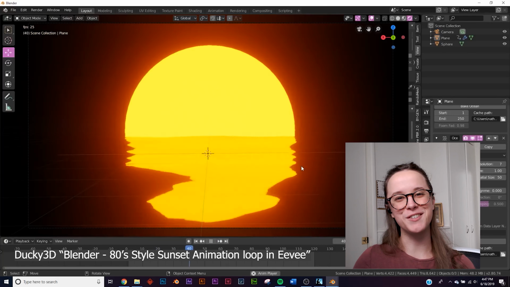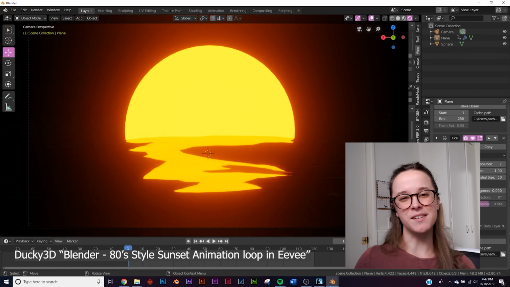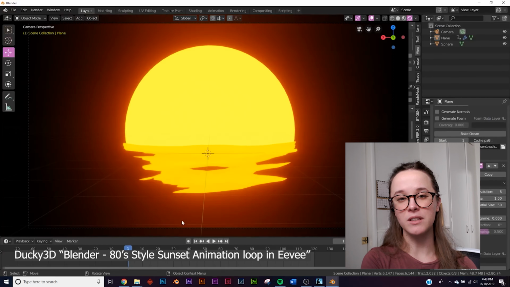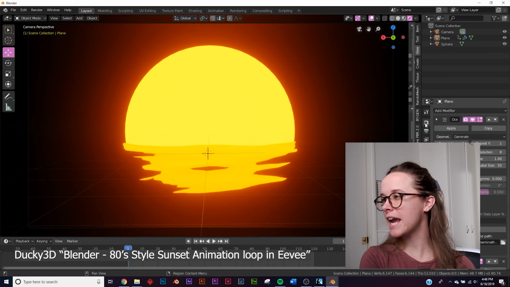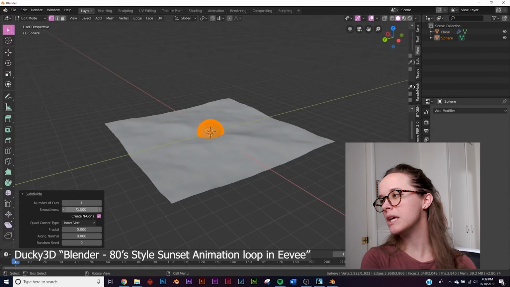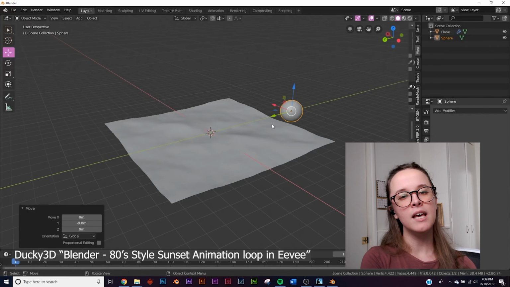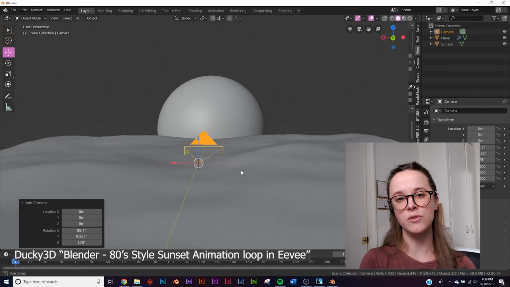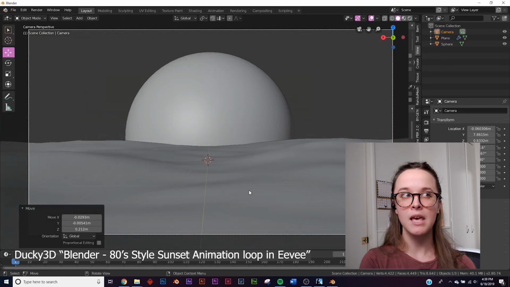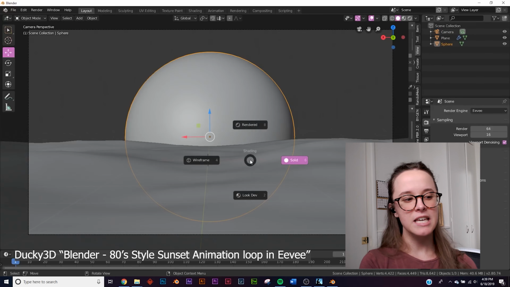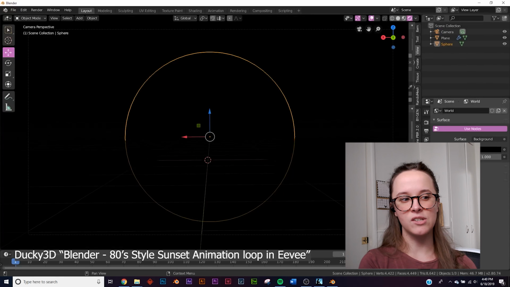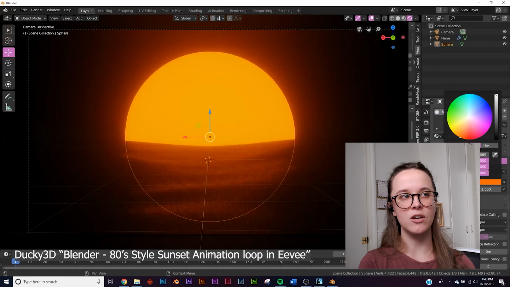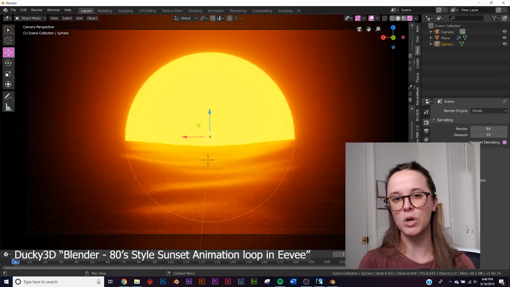And with that, we are back to another Ducky 3D tutorial. This is a 5-minute tutorial that'll teach you how to make a looping animation. It is called Blender 80s Style Sunset Animation Loop in Eevee Blender 2.8. This is a really beautiful, simple scene. It'll show you how to make this animation using the ocean modifier that comes in Blender, and I think it's the easiest way to just get a cursory look at how animation works in Blender.